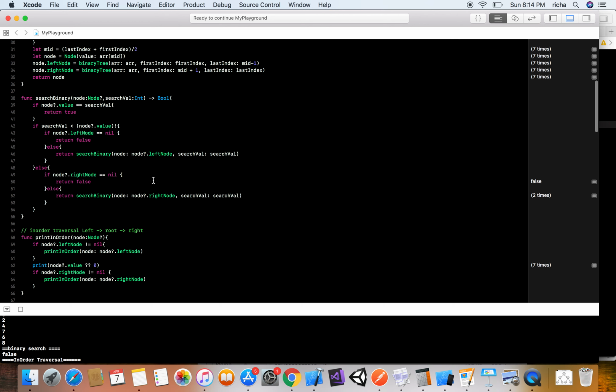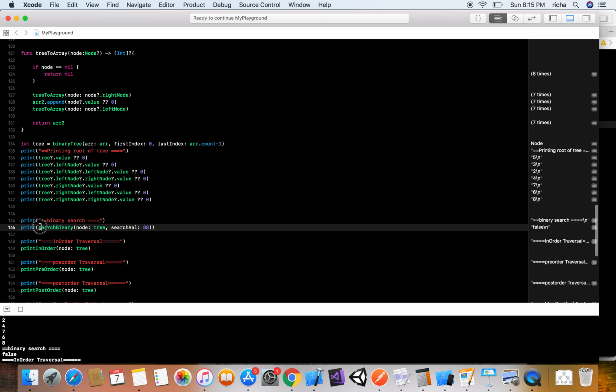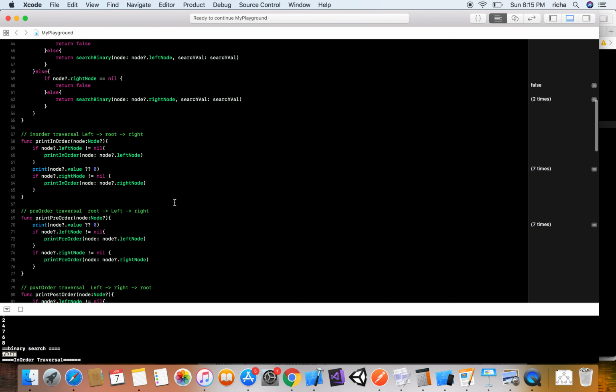Okay, now let's say in the same tree which we have created, you want to search for a value. Over here we are calling this search binary, where we pass our root node tree. So tree will have the root node from this binary tree which we have just created, and then the search value. I want to search for 88. I'm getting false from this because in this binary tree I don't have 88. So how does it work?